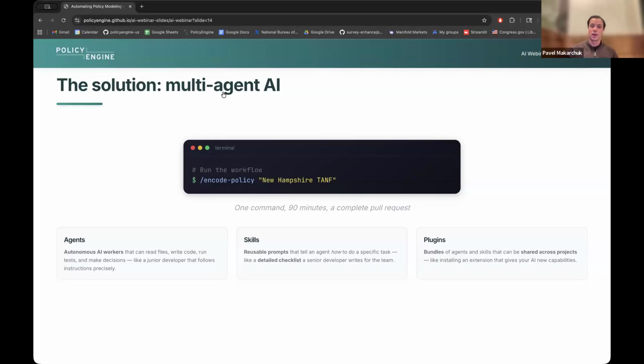We're also going to talk about skills, which you can think of as reusable prompts that can tell an agent how to do specific tasks, especially if there's repeated code styling assignments, repeated things that scale across the entire code base. It's like a detailed checklist that you can give to a developer, almost like a policy manual that they can read and iterate through that doesn't have to be shared around. And then we'll also talk about plugins, which are bundles of agents and skills that can be shared across projects, like installing an extension and giving access. That's what was just demoed.